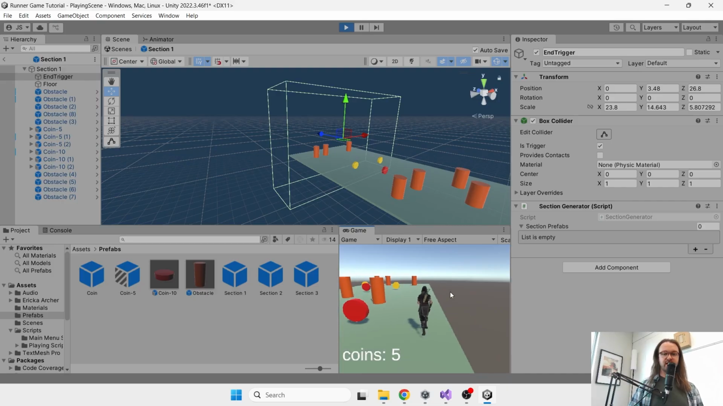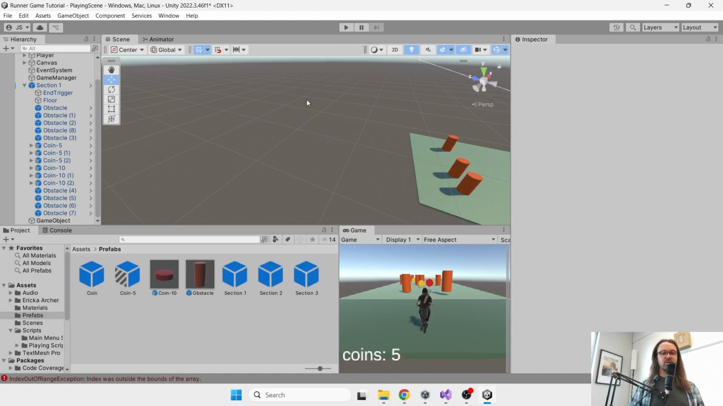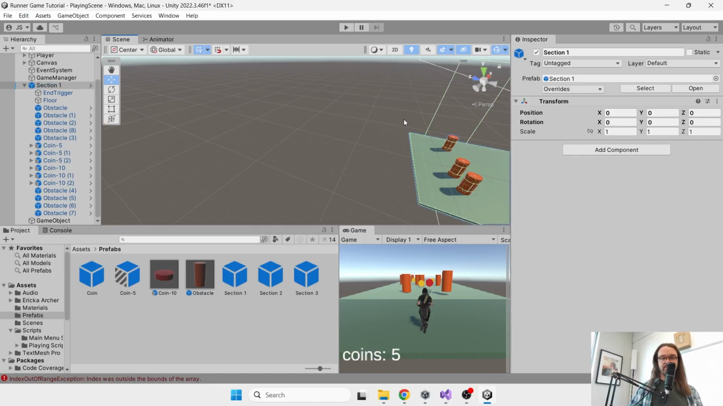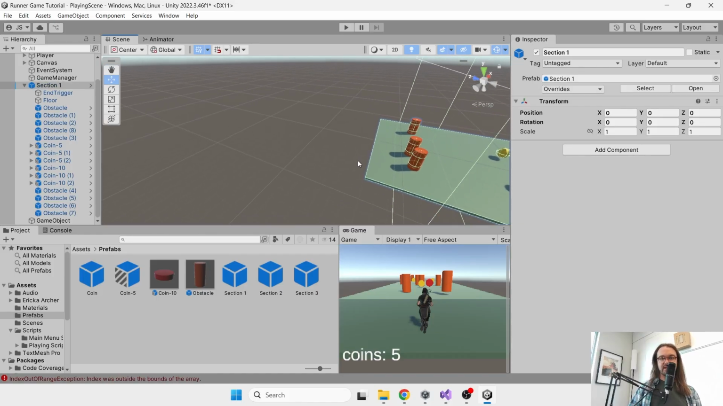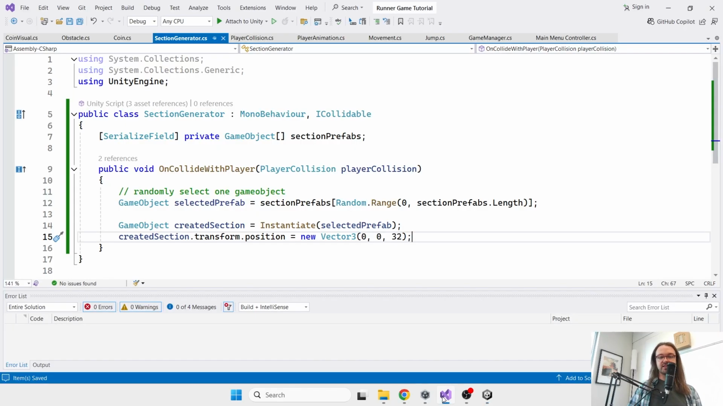Okay, hopefully we don't have any big issue this time. There we go. Okay, watch our scene again. Okay, so we reached the end, and you probably noticed we got a new section generated on top of it. Not surprisingly, because we place the new section right on 0, 0, 32 again. So what we could do is have a variable called z position and keep adding 32 to it every time.